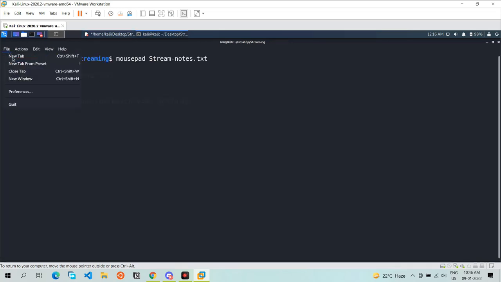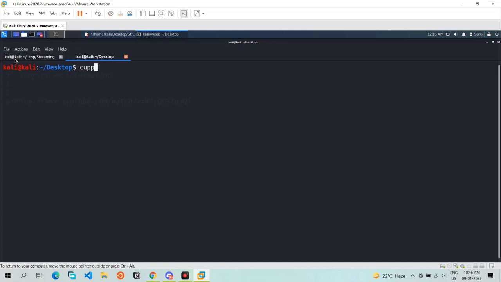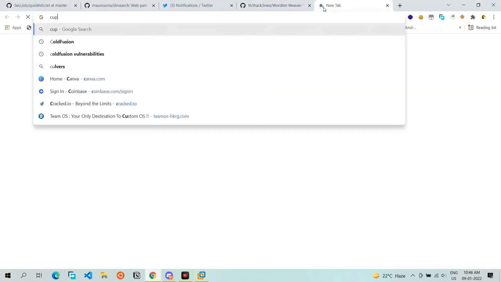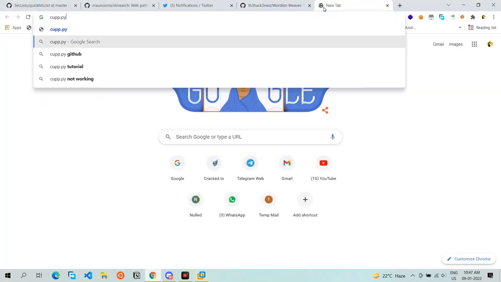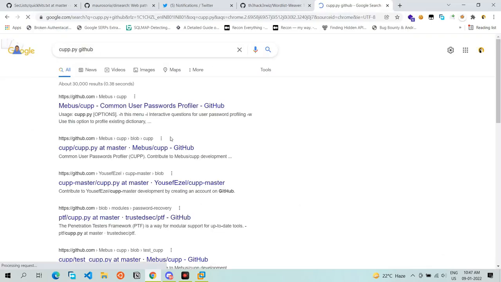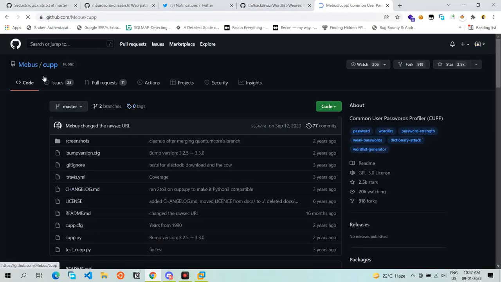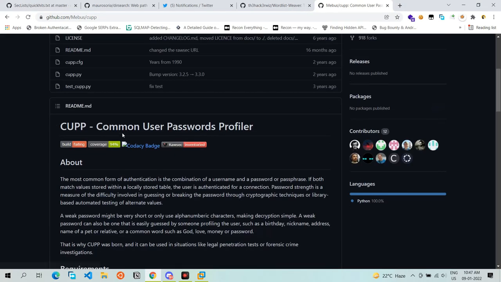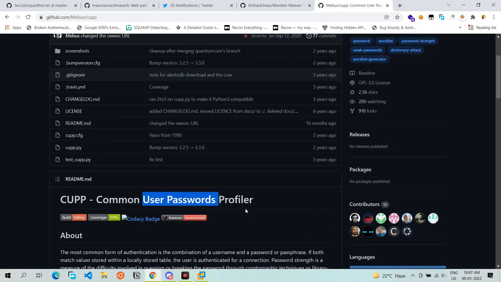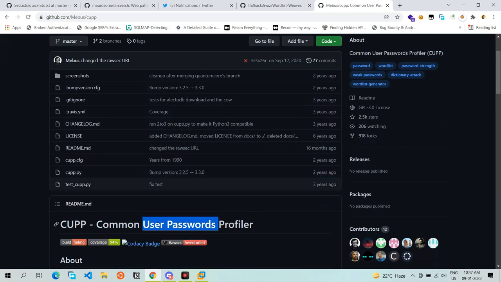Now let me show you. I think it comes pre-installed in Kali. One is cupp.py, GitHub. Yeah, this is the one. Common User Passwords Profiler. It will help you generate user and password wordlists when you want to brute force usernames and passwords. So you can use this, but I think it's outdated. It hasn't been updated in a long time.